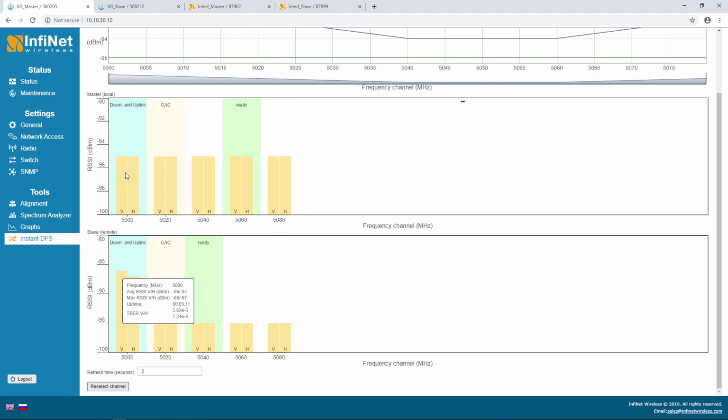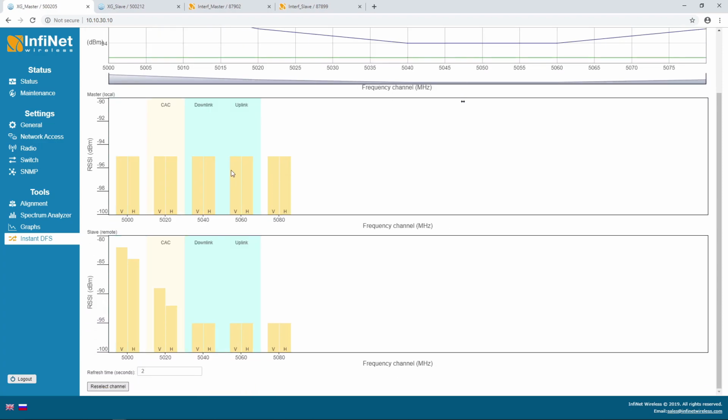On the master device, we do not have interferences because of the specifics of our scenario, where the splitters do not allow the communication towards the master. It introduces a significant attenuation in this direction. We should shortly see, okay, it is now changing the channel. As you can see, it has now chosen to change the channel. It uses 5044 downlink and 5064 uplink.